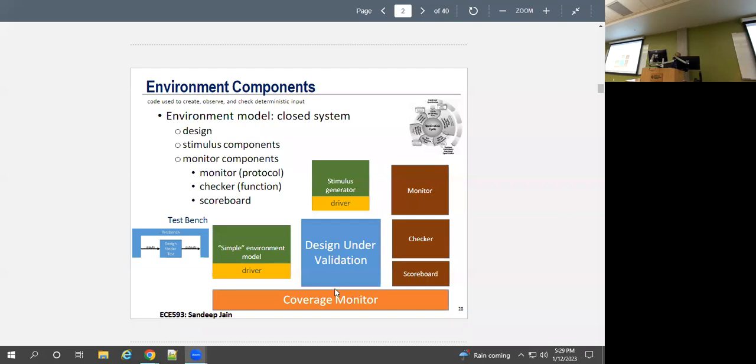So that's what coverage does. And this is a big field; we'll spend more time on it in subsequent classes as well. So that's a very big component, which is underlying.